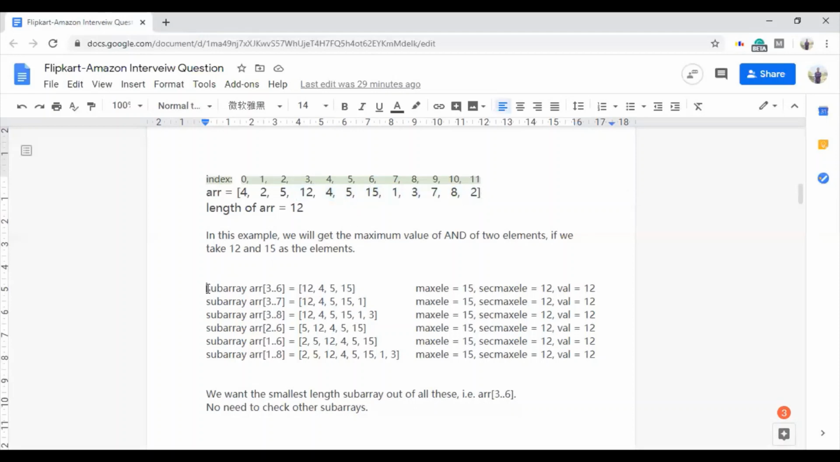So in this example, we have taken 6 subarrays which contain elements 12 and 15. But the answer is the smallest subarray, that is the subarray starting at index 3 and ending at index 6. Now if we add an element and increase the size of our subarray, that is over here we have added the element 1 as we have taken the 7th index as well.